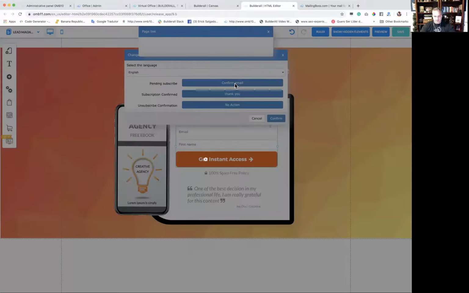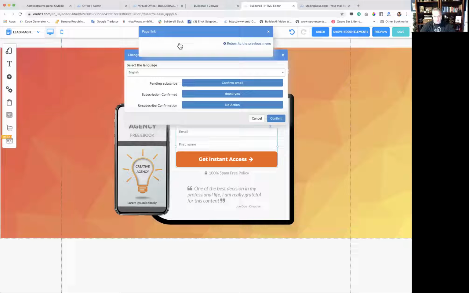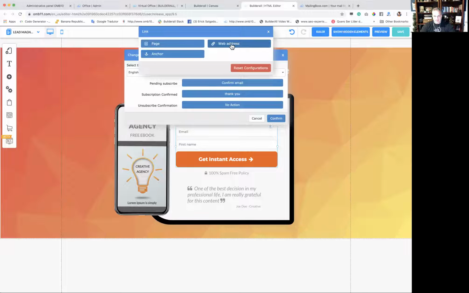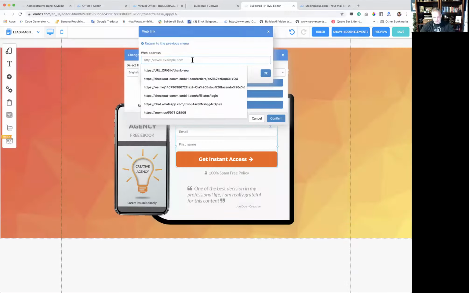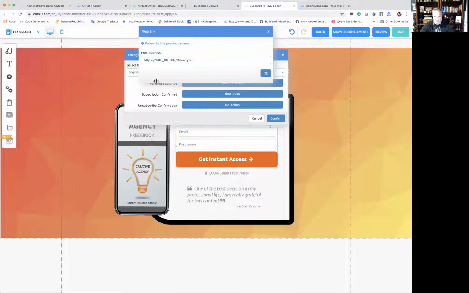Click here to edit. Return to the previous menu, and then we're going to select our web address. This is the web address we are going to use, okay? https://URL_origin/thank-you. If you use URL_origin, sorry, /thank-you, it's going to work in every single funnel you do, okay?